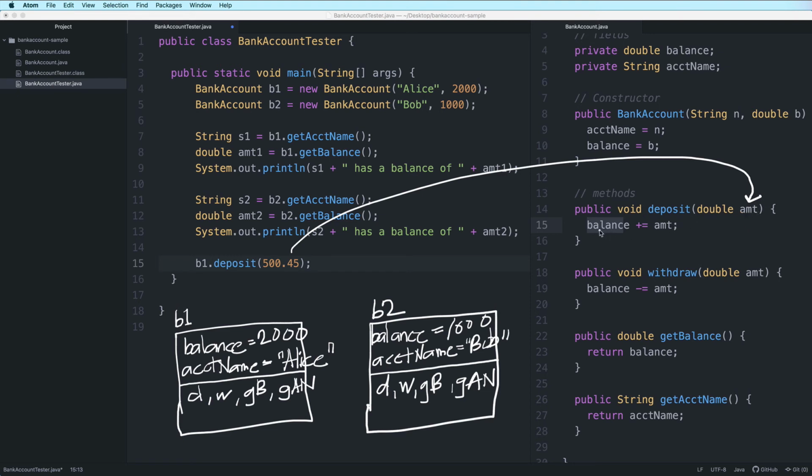And then what's happening here? We're saying balance plus equals AMT. So the current value of balance for B1 is 2,000. So what we're saying here is 2,000 plus 500.45 is equal to 2,500.45. And then we update the balance so that its new value is going to be 2,500.45. So the plus adds to the value, and then equals makes the result the new value. So now Alice's bank account now has 2,500.45. So let's update that.